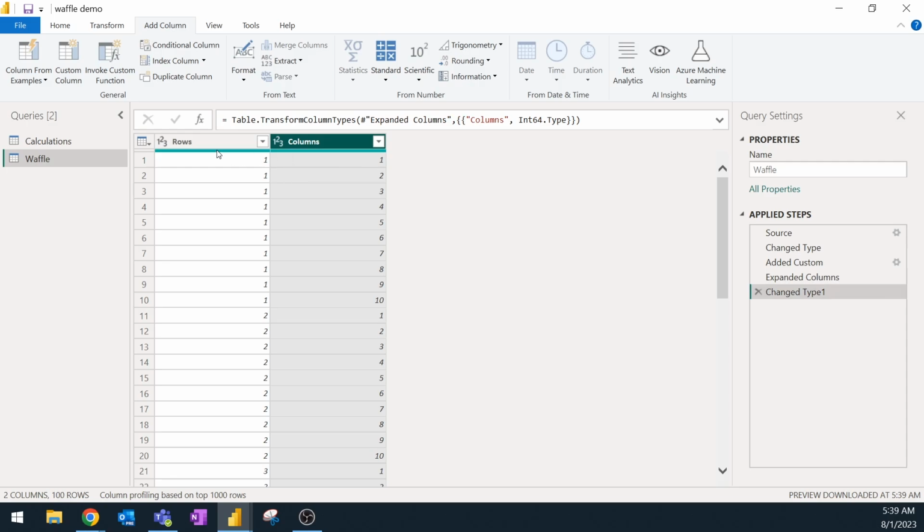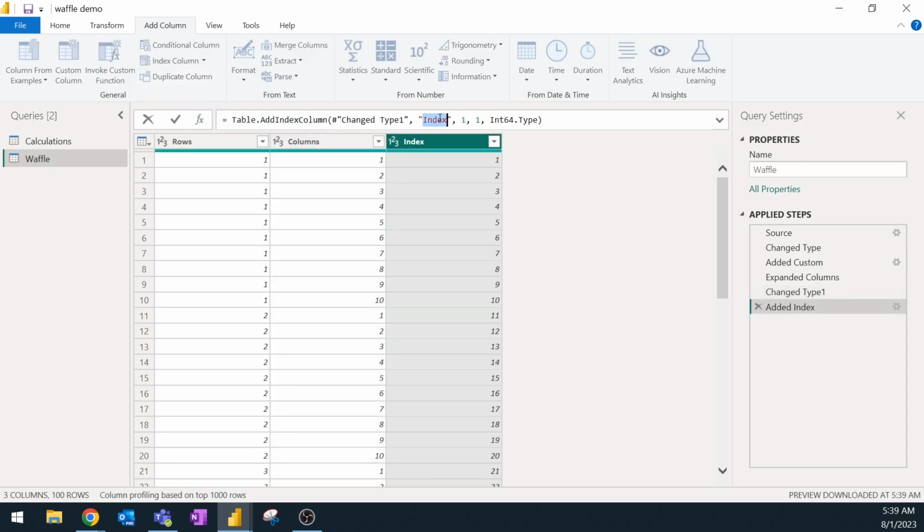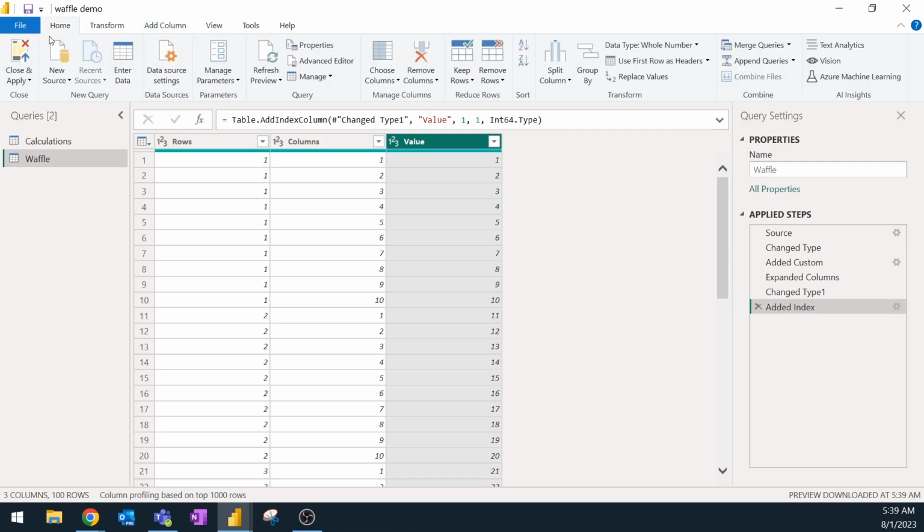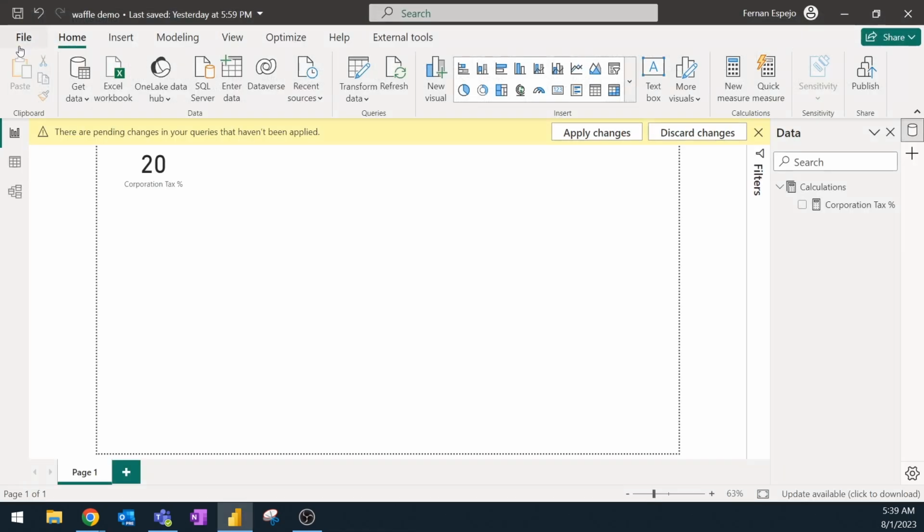And then the last thing that we need to add here is an index. So an index column right here. We'll start it from 1. We're going to name this value right here. And this number is basically what we will use to determine or hook up our corporation tax value to show which parts of the waffle chart are filled in or not. So I think that's pretty much the setup that we need. So we're going to hit close and apply to load that table into our data model.